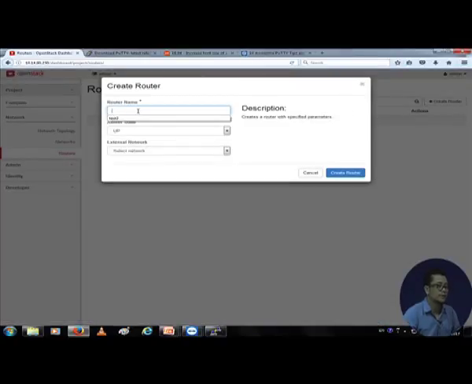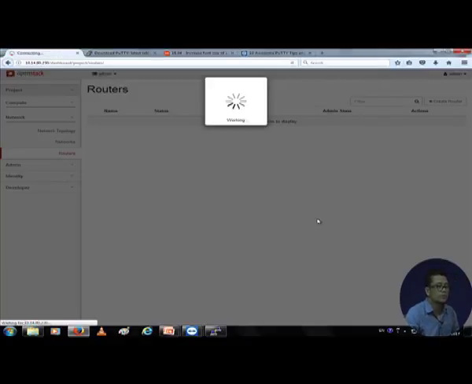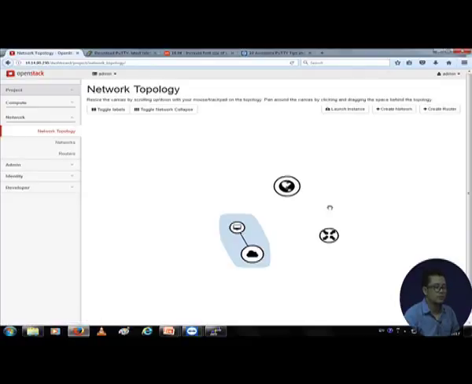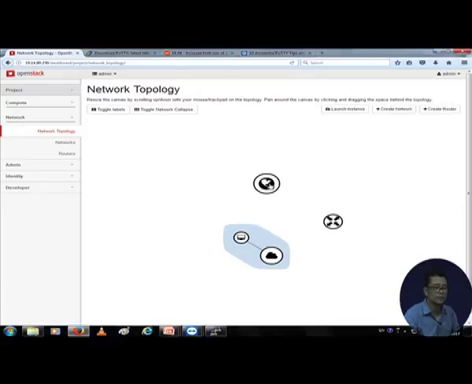Okay, let's give some name like router1. The router is created, and we can see from the network topology that the router is already created. It is here. So all we need to do is connect this outside public world to the router, and then connect this router to this network. So let's do it.